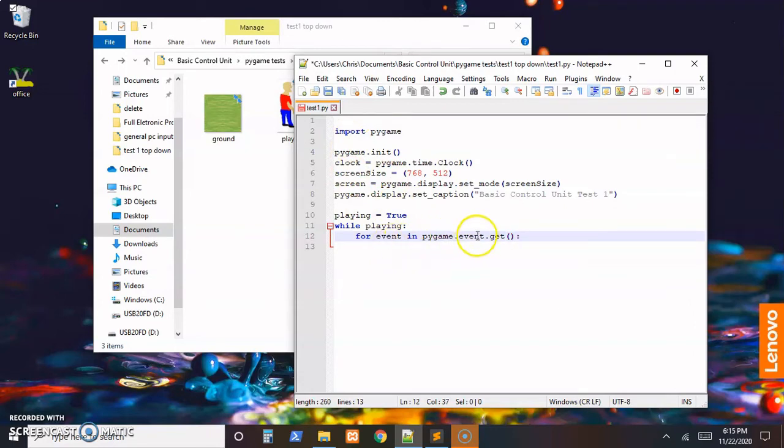So we're just going to walk through all the events that the engine knows about in a for loop, one at a time. And if event.type equals pygame.QUIT, and that needs to be all capital letters, it is a constant in there, then we'll set playing equal to false. So there's our exit condition, and then all of our events will just go kind of inside of this loop here.